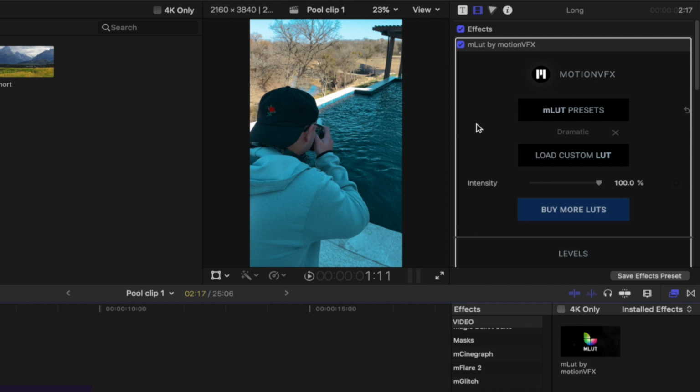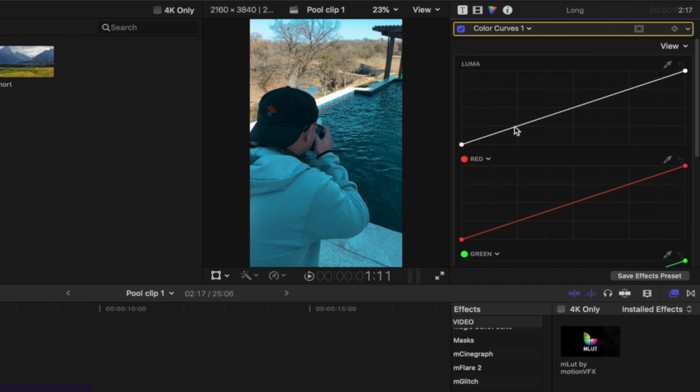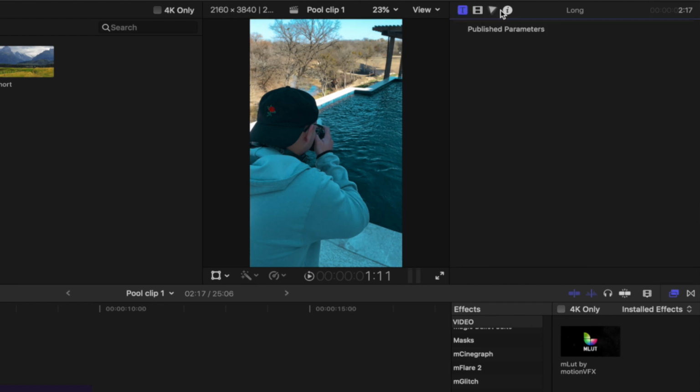Plus, you can also add on different types of edits in your exposure or color grading because you have an adjustment layer just by going here to color correction adjustments. And let's say I want to put a color curve here. I can mix and match, and there you go.